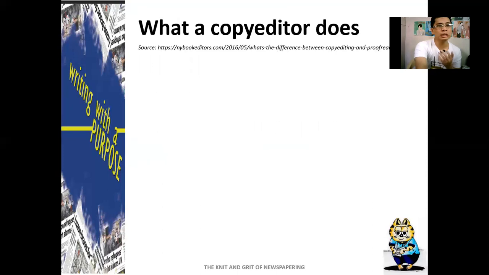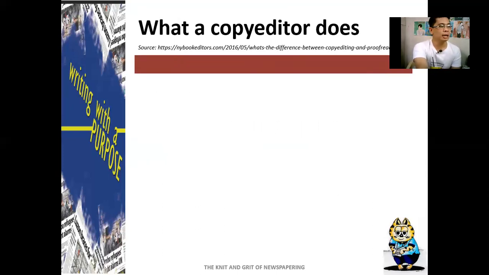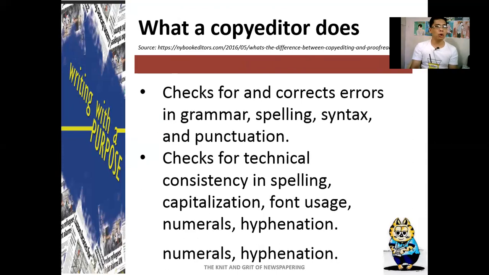So, what a copy editor does. I already gave you a glimpse of what they do earlier. So first, they check for and correct errors in grammar, spelling, syntax, and punctuation. Syntax, of course, has to do with how a sentence is constructed. Okay? So the use of our knowledge of grammar should be very useful when it comes to these matters, especially in spelling and obviously punctuation.